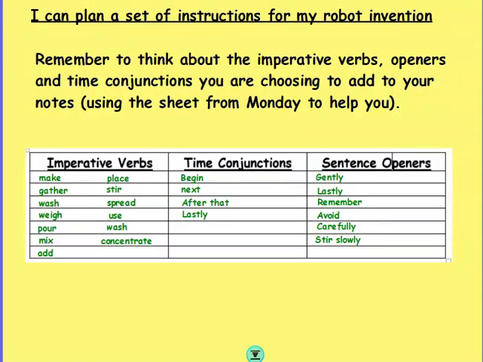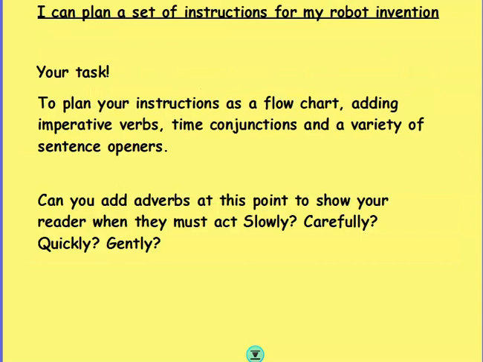Now, I also want you to be thinking today about the imperative verbs, the openers, and the time conjunctions you're choosing to add to your notes. Now, on Monday, we made this sheet, okay? So you should have a whole list of imperative verbs, time conjunctions, and sentence openers. I've put a few in here, but hopefully you've got a lot more because you were looking at different instructions and collecting or magpieing ideas from there. You need that to hand today.